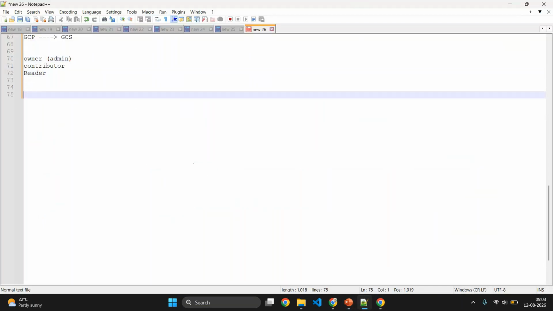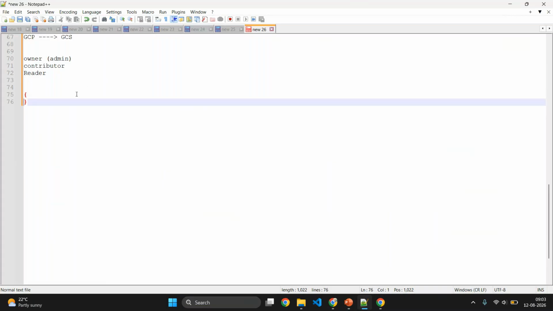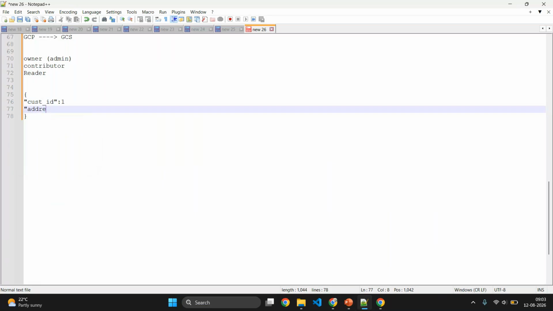JSON is nothing but, let me show. So customer ID, okay, one. So key value pairs. This is the key. The left side of the column is the key. The right side of the column is the value. Customer ID, address, okay, address is nothing but some kind of flat number or some other thing.